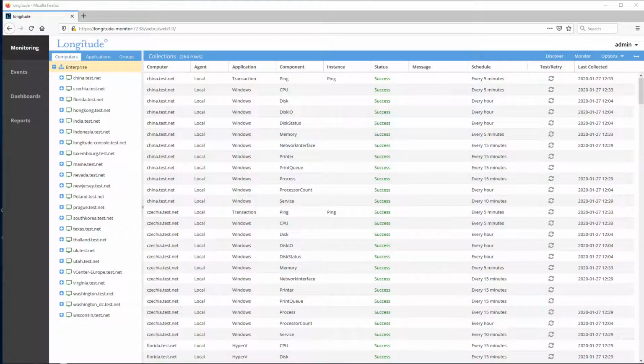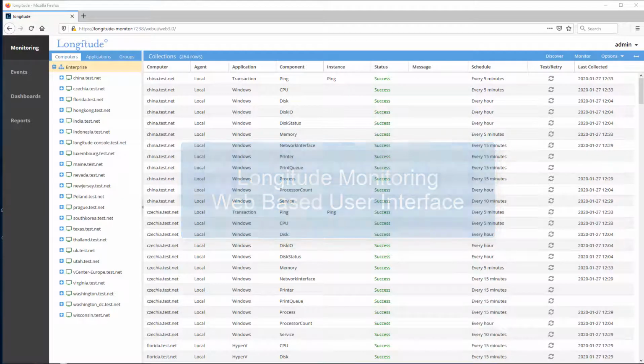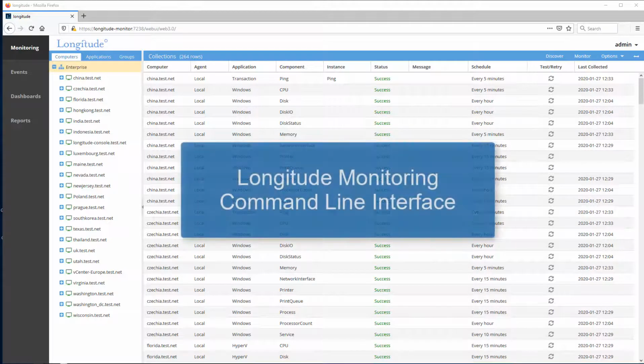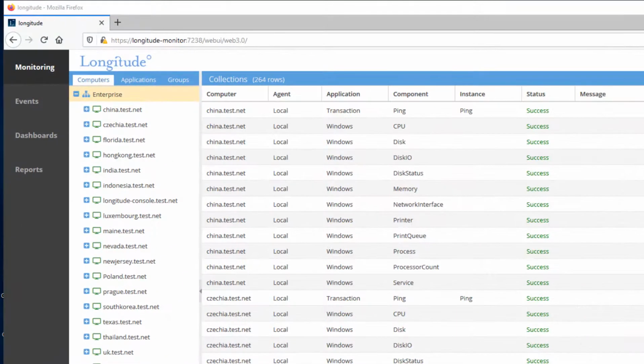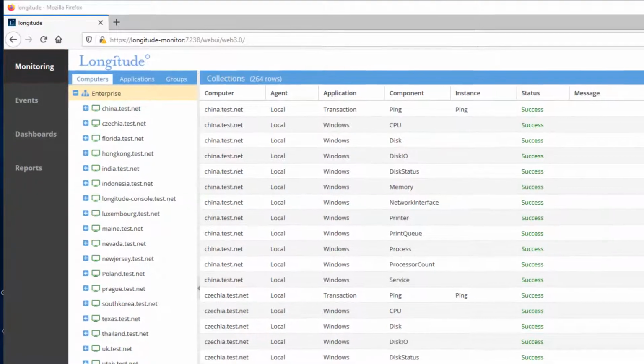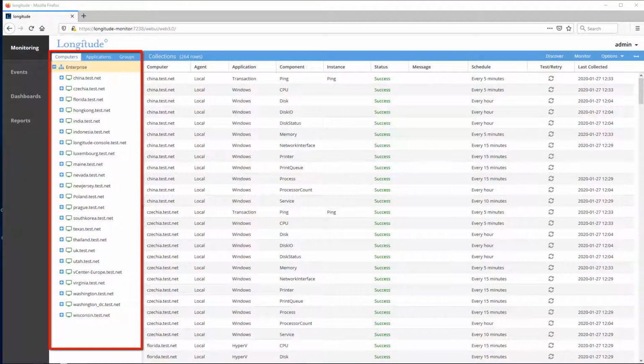And lastly, monitoring can be configured via the web interface, which is what we're showing you today, as well as a command line interface, which is shown in a separate video. The command line interface is for those who script their deployments. To launch monitoring, simply select Monitoring from the gray menu bar. This instance of Longitude has already been configured to perform some monitoring. We're going to add more monitoring shortly. The navigation pane has an Explorer-like feel, and it's here where we configure Longitude's monitoring behavior.